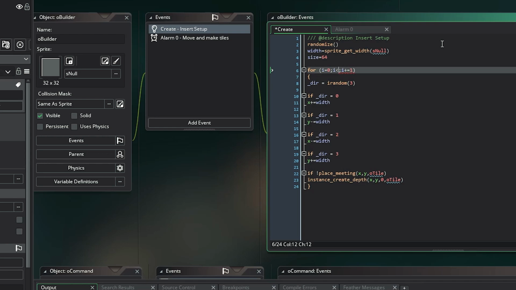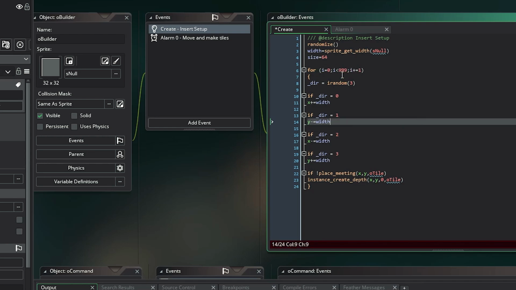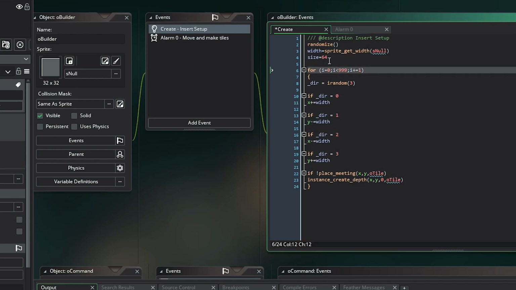Okay, that's not the number of iterations we need. We can let this thing go on forever, 999. So we'll let this guy count 9999999. So how do we stop it after we get 64 tiles? That's what we want to do.